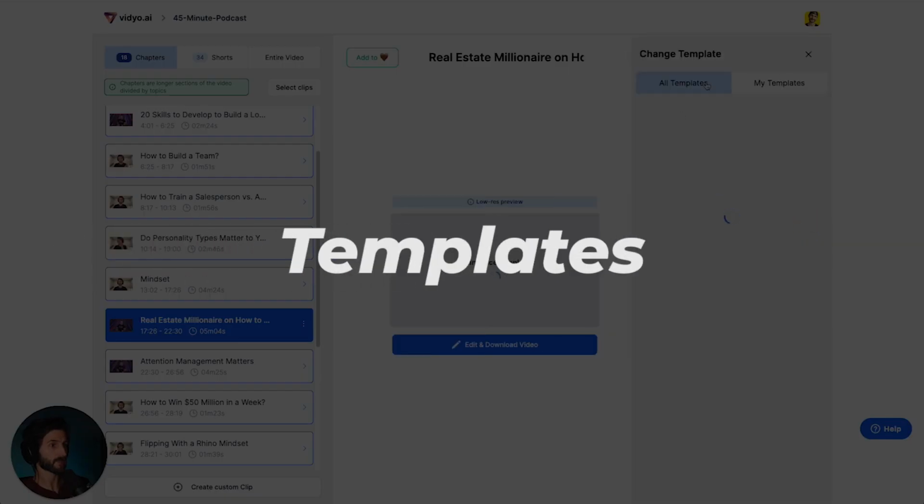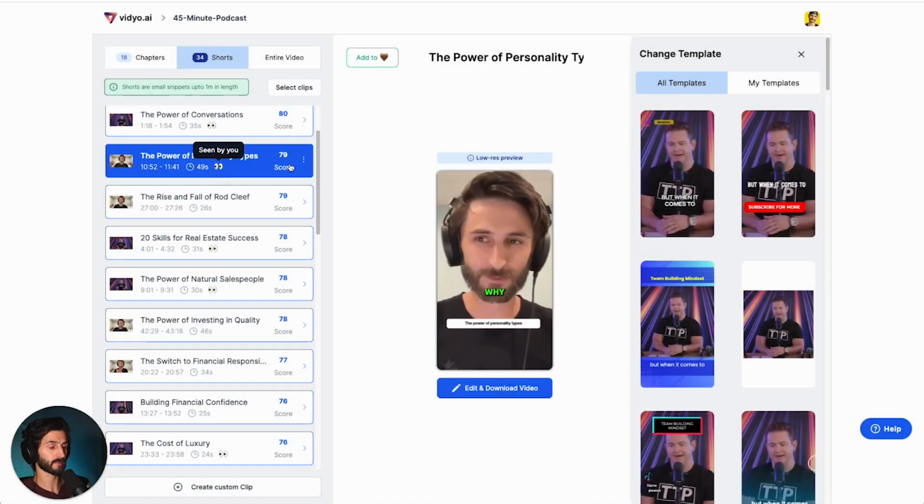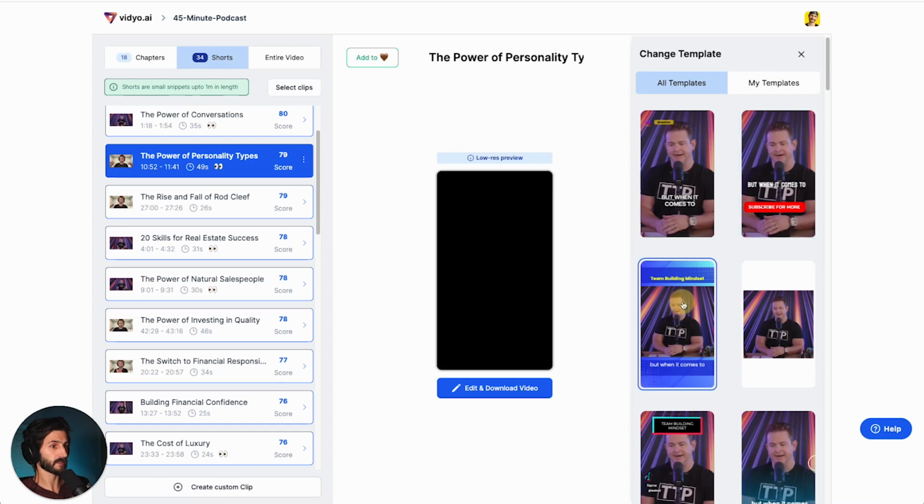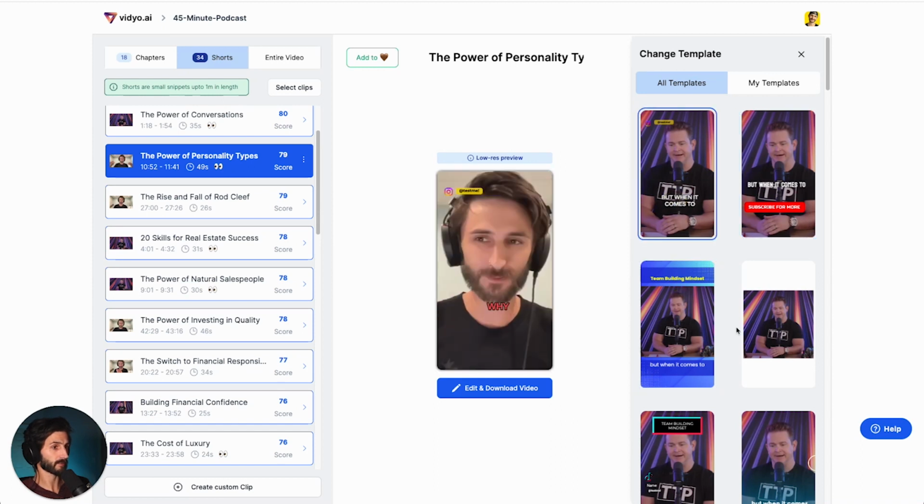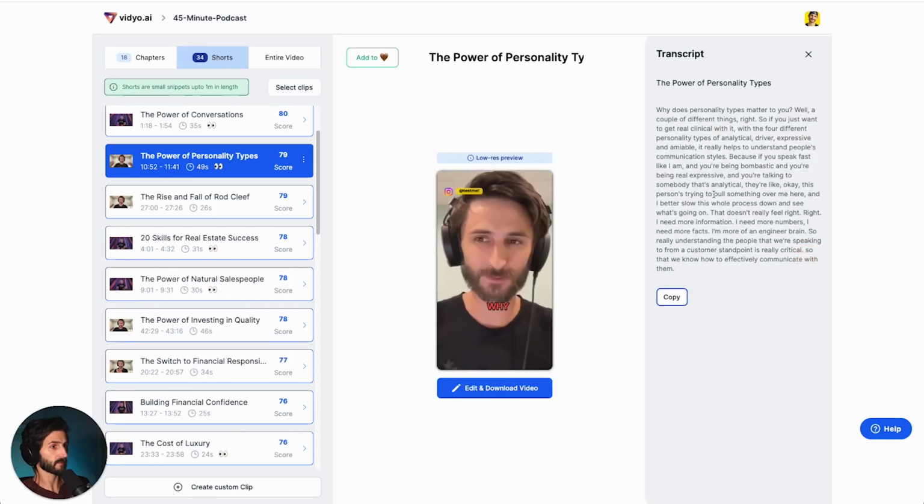You can change your template from here. So if I go back to shorts, pick one of these vertical ones, I can choose a template before I go in to edit it. So that's kind of nice. A lot of really quality templates right off the bat. And then you can save templates once you build them as well for future use. So if you're an agency doing this for multiple people, really easy to keep track of brands. You can exit, view the transcript for the video.